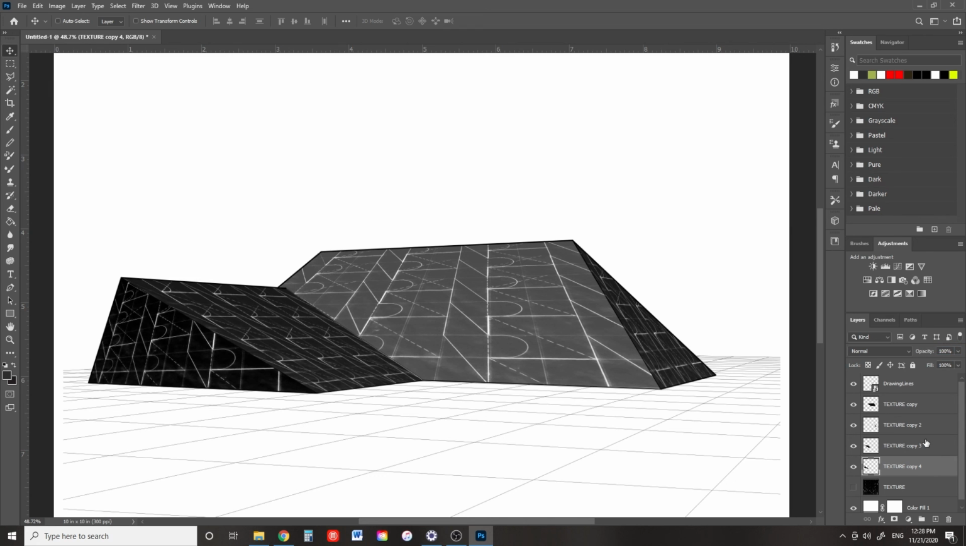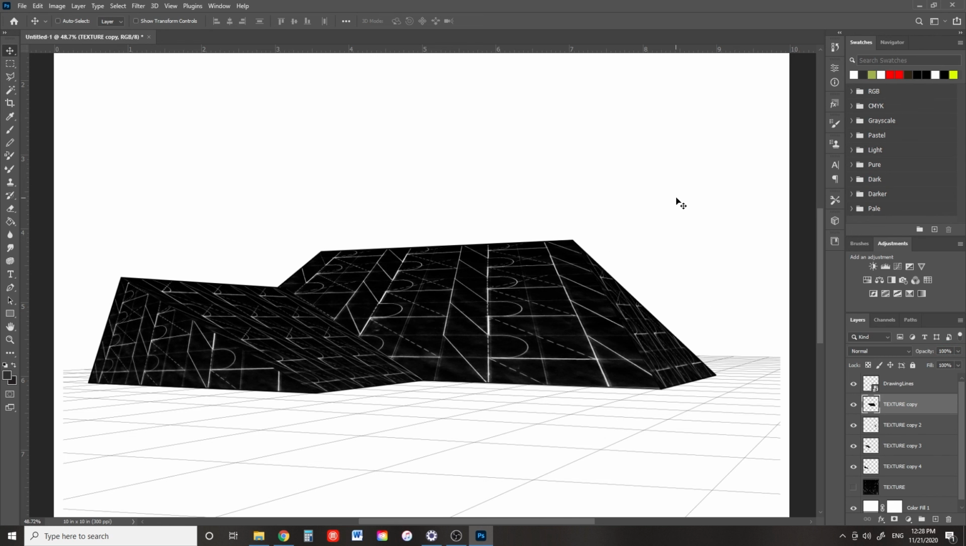The last step is to move all of the separate texture layers behind the drawing layer. This will help hide any mistakes you may have made in the trimming process. Congratulations, you did it. Awesome work.